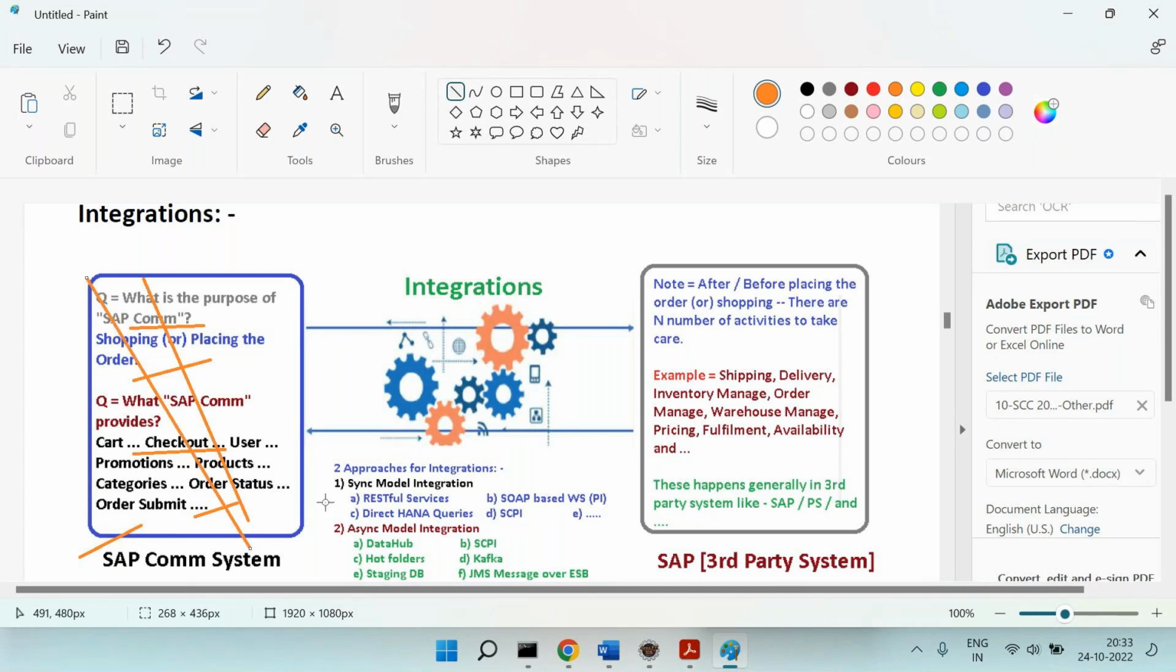So we have a SAP Commerce system. The purpose of the SAP Commerce system is shopping or placing orders. So that means SAP Commerce is responsible for cart, checkout, user, promotion, product, orders, categories, order status, and so on. In simple words, by using SAP Commerce, we can place the order.